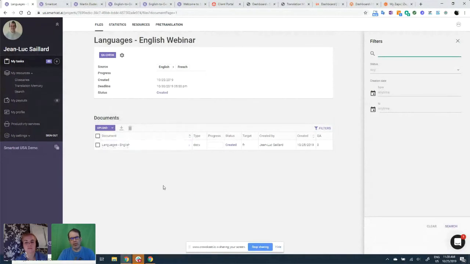So once the project is created, you can simply start working in the editor. That's quite simple. Now, we also give you options to add documents after the project has been created, or if your customer sends you a new version of the document. We can process that as an update, so we give you a lot of flexibility in how you work.